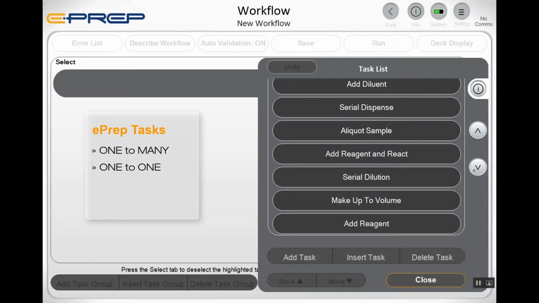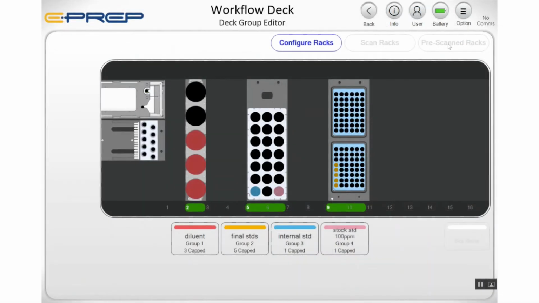The third group is many-to-many. This involves taking aliquots from multiple input containers and transferring the liquid to multiple output containers. We'll have a look at a deck display of the ePrep to explain this more fully. So let's get started.